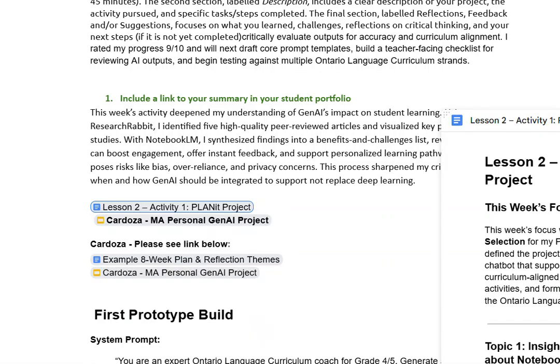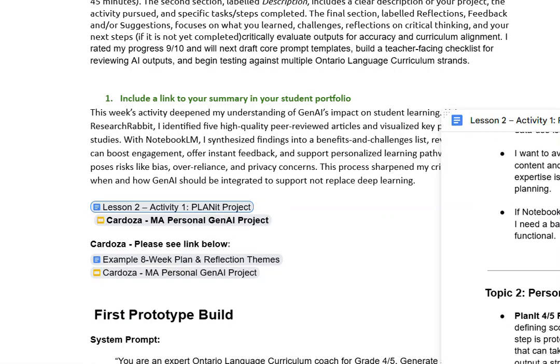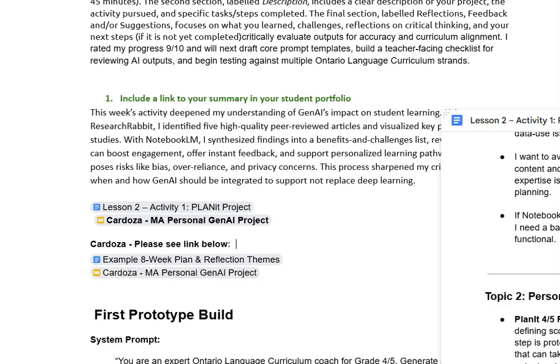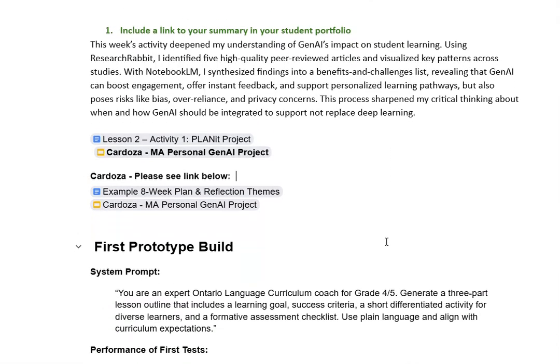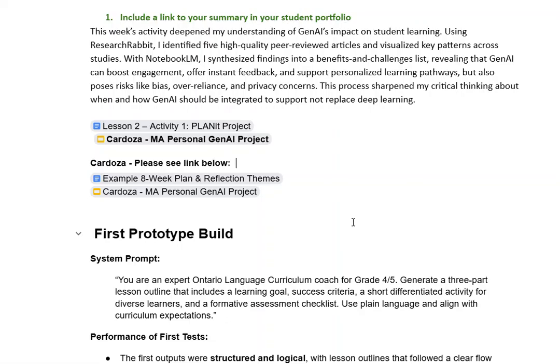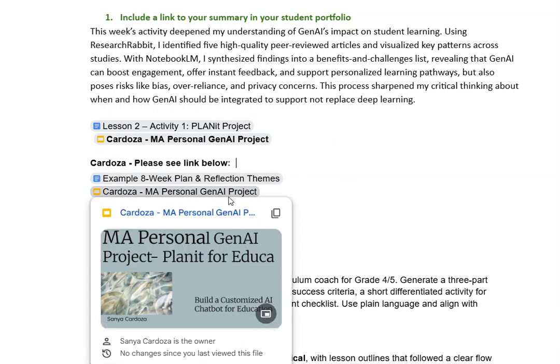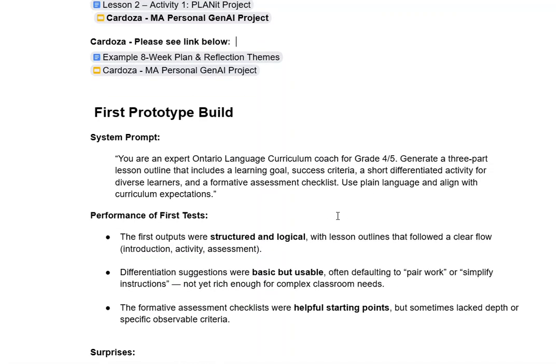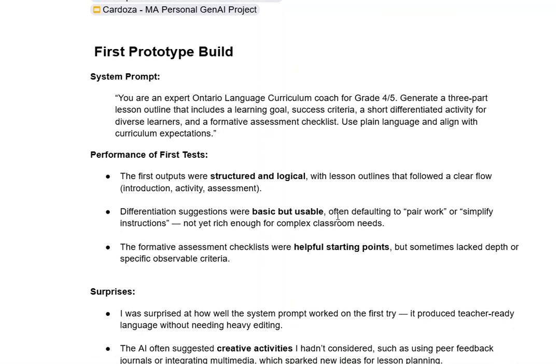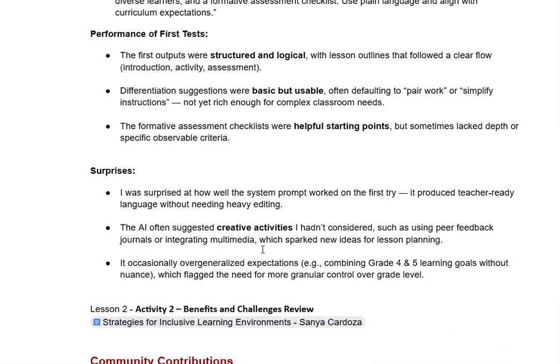It's hard to see. I can see sort of your progress, but eventually you're going to have a customized chatbot, which I'm not sure about. That's something that's created in ChatGPT with a paid version. And then that's the project there again. So first prototype build, surprise. Okay, you got some feedback there.